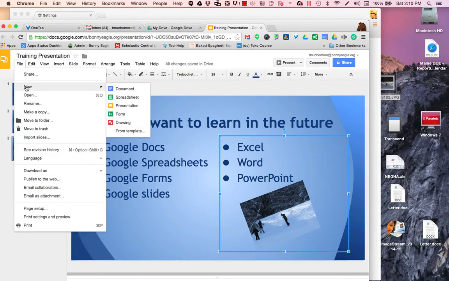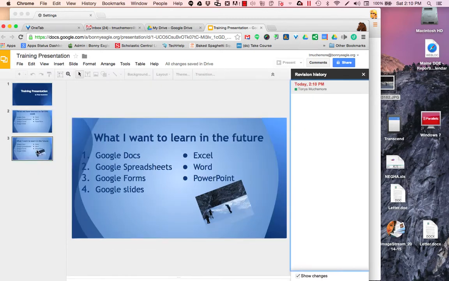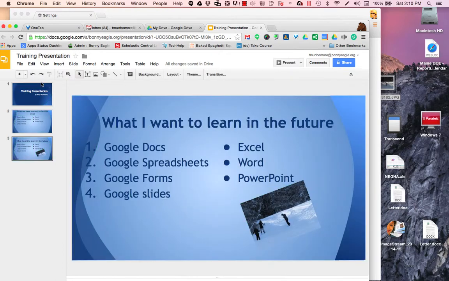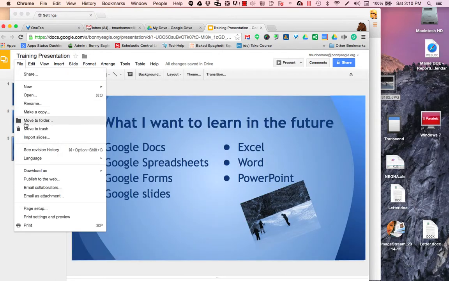You can create a new doc, spreadsheet, presentation, form, or drawing. You can open another document. You can rename it, make a copy, move to a folder, move to trash, import slides. You can see the revision history. So if I wanted to see what changes and who had made them, if I had collaborators on here, or if I come back in and make another change later on, then I can restore to a former revision.